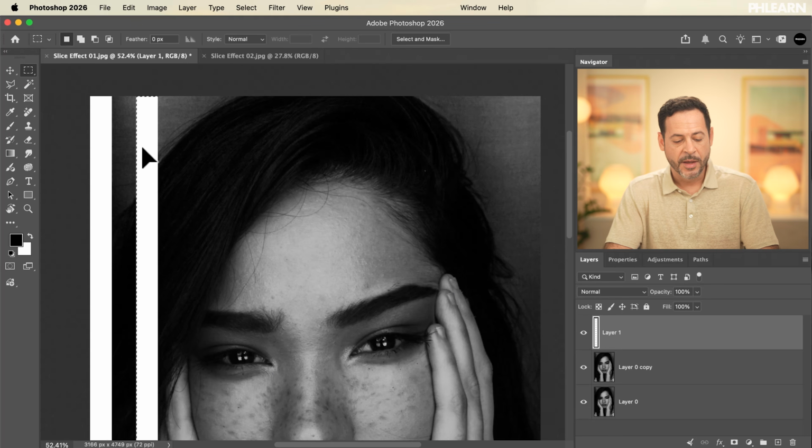Now it's time to do our repeat, okay? So for the repeat, we're gonna hold Shift and Option and Command and hit T. If you're on a PC, it's gonna be Shift, Alt, Control, T, okay?